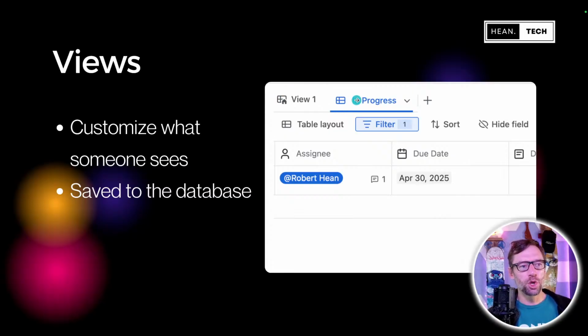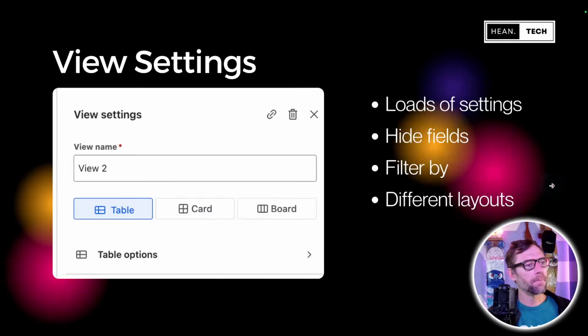But I also made one called in progress that has a pre-applied filter. So as project managers, we should go through and for every major group of people we're working with, have a different view. And this customizes what they see, and it saves on that single database. So if you duplicate the database, like the structure, you'll end up with the same set of views, so your team knows what's going on.